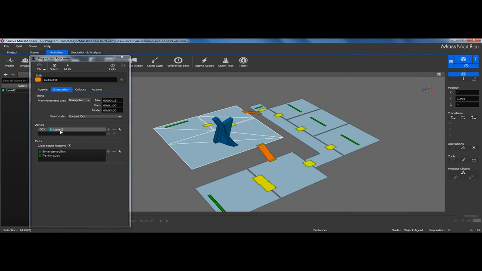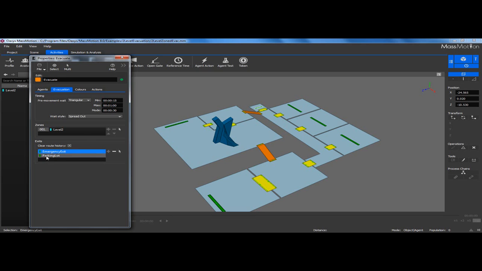So if we move that, we now see that any agents within this zone will be sent to either our parking lot exit or also this emergency exit. In order to do so, they will take the first available option and then just take the most efficient route to either one of these. This checkbox denoting clear route history means that agents will not be penalized for backtracking, heading back the way they came, or basically telling them that they just need to leave as efficiently as possible.